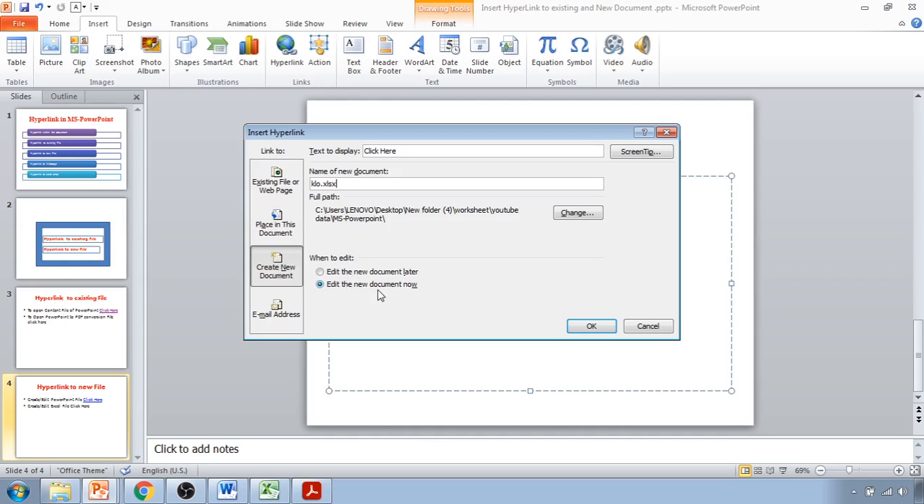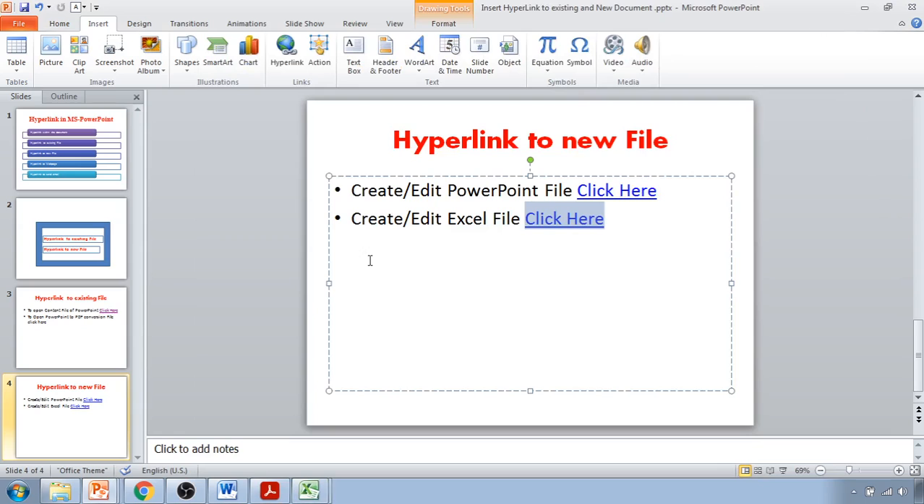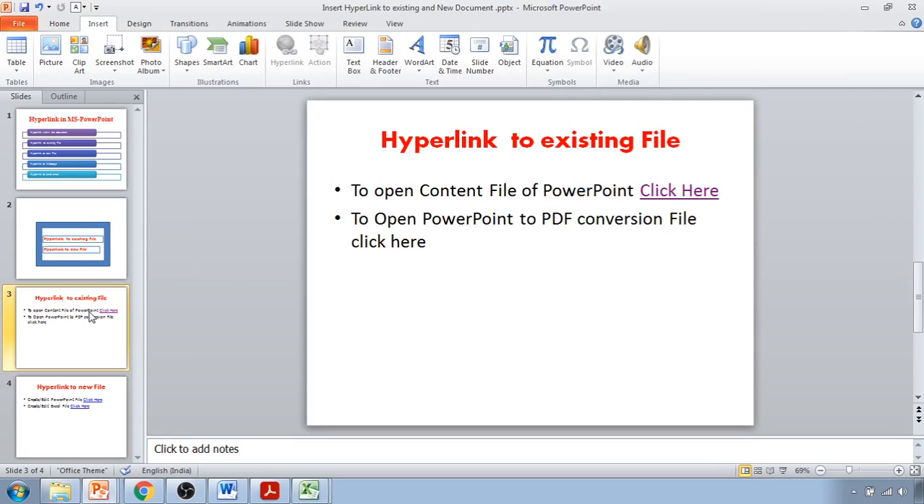Now if you want to edit a new document now, just click OK and it will open the Microsoft Excel file. So in this way you have inserted a hyperlink to the existing file and the new file.